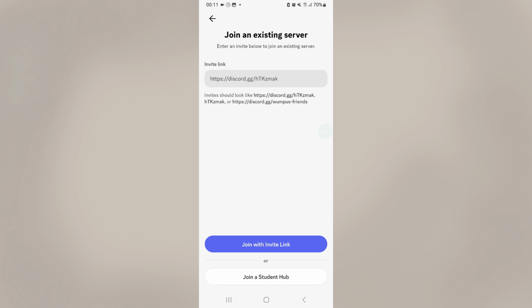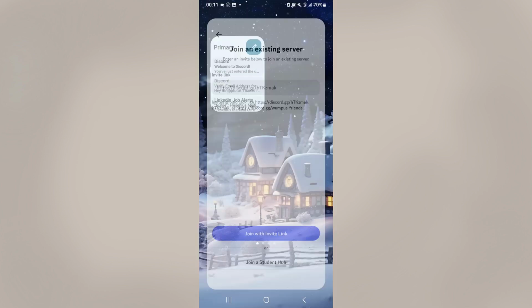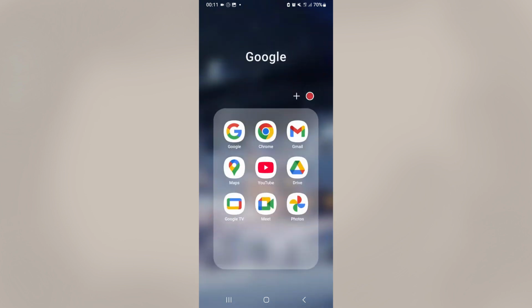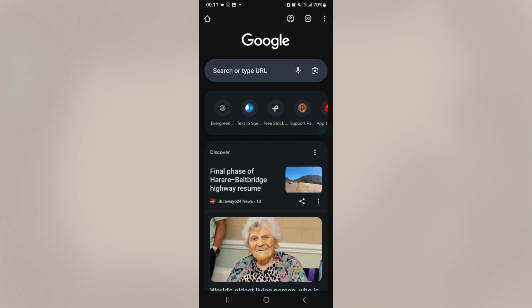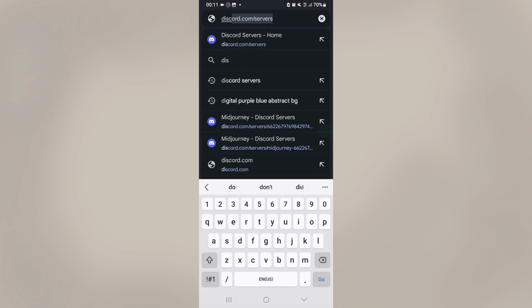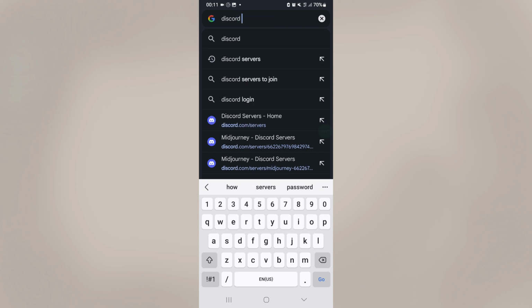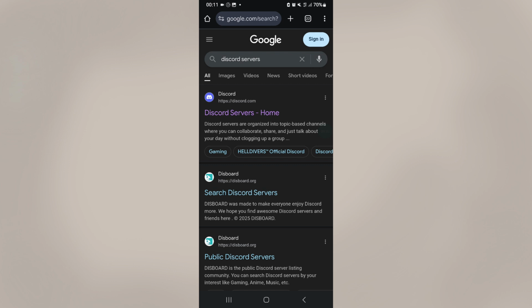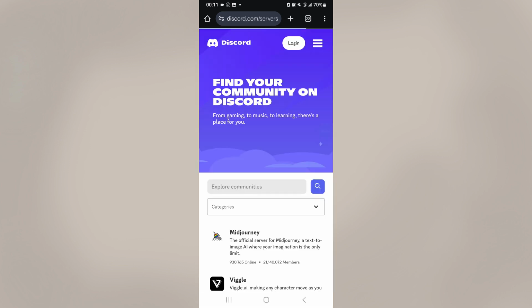So first up, exit Discord, and then go over to your Chrome browser. Once you do that, search for Discord servers. Then click on this website right over here. And you can now search for the community or the server you want to join.